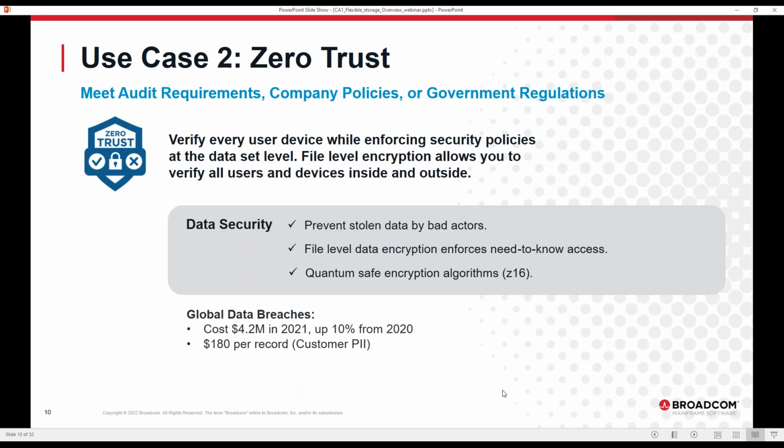Moving on, Zero Trust. This is all about verifying all users' devices while enforcing security policies and data sets at a file level. We do this with file level encryption to make sure that users and devices inside your organization are who they say they are.